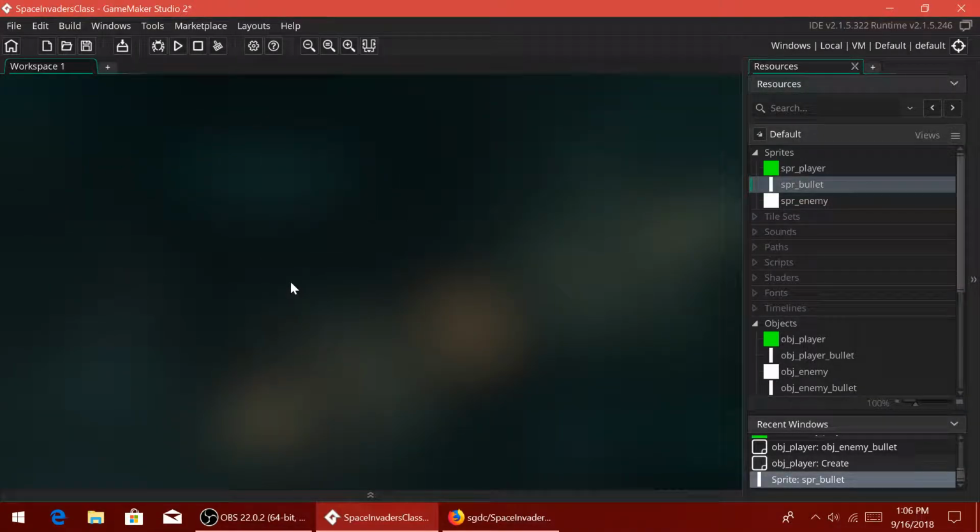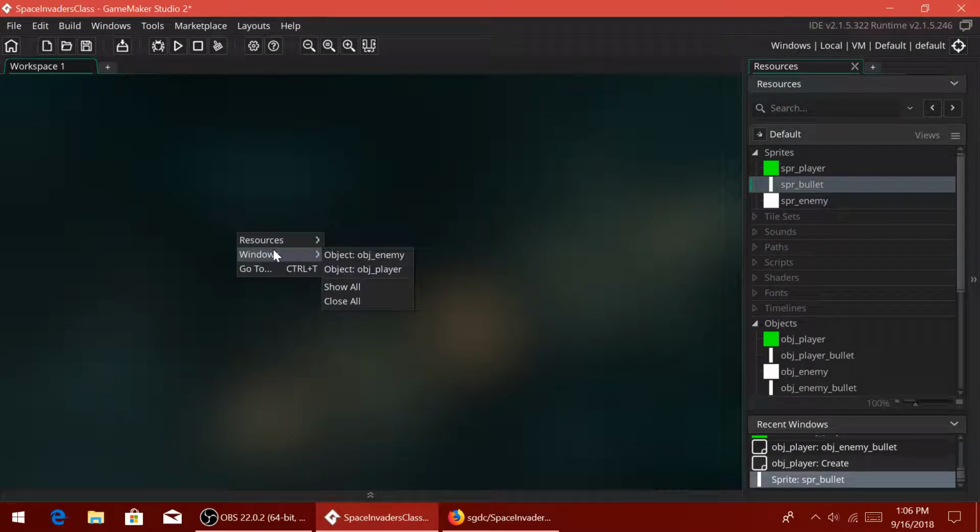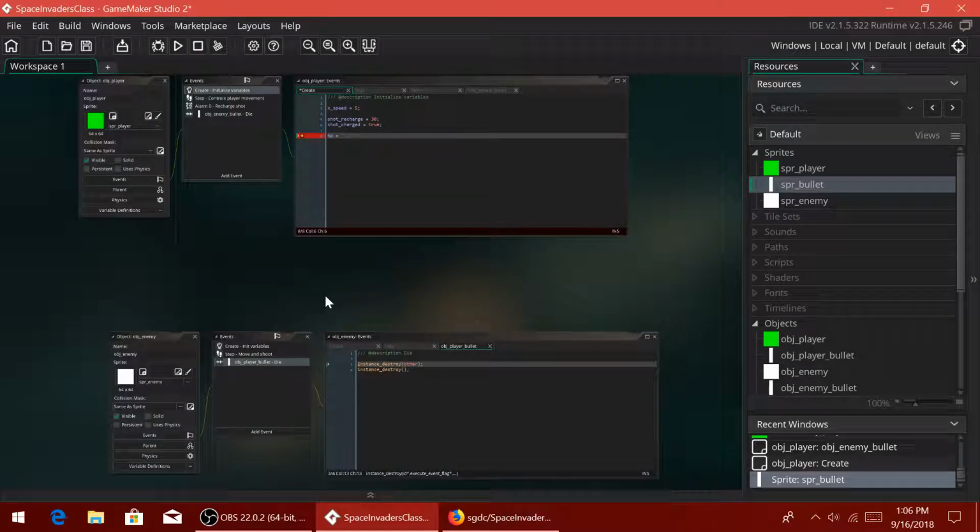Oh, and if you ever lose the windows like this, which can happen a lot, you can right-click Windows. You can either show all, close all, or pick the one you want.